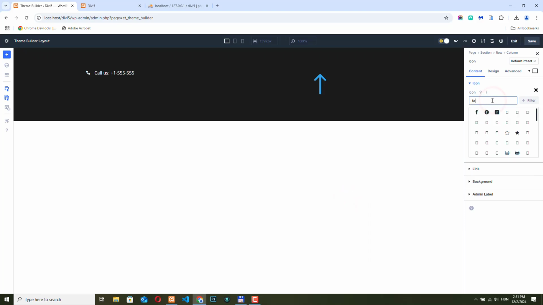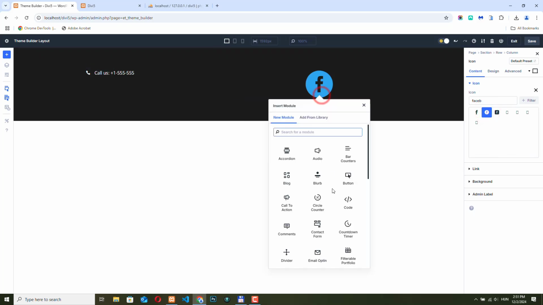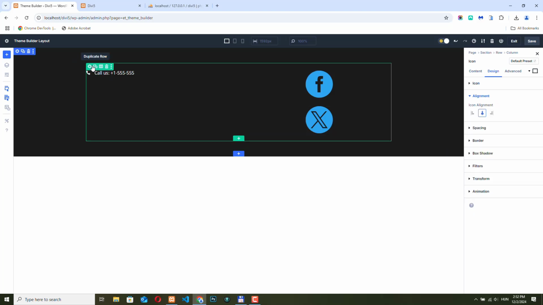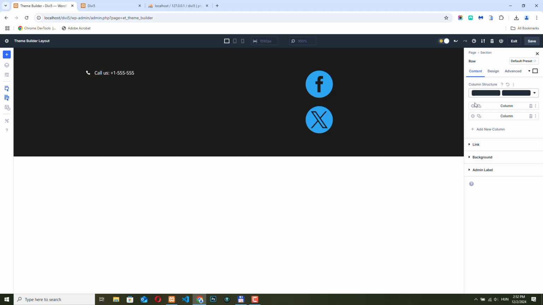Let's add a Facebook icon and maybe a Twitter or X. So these should be side by side. So we could go to row settings and edit the second column.